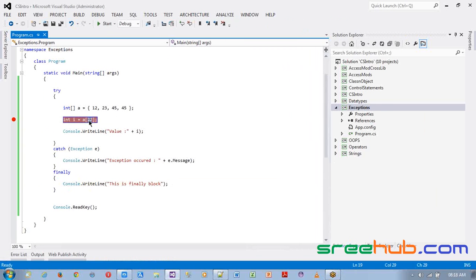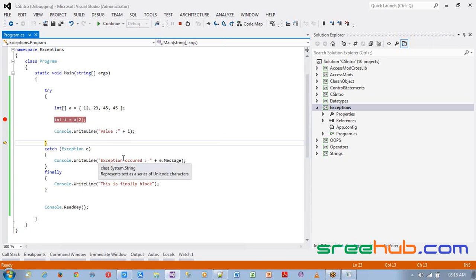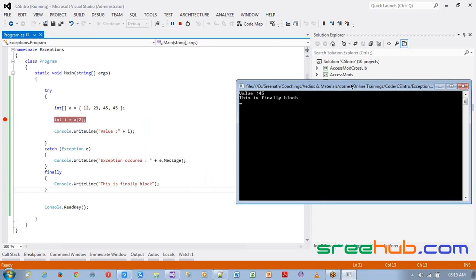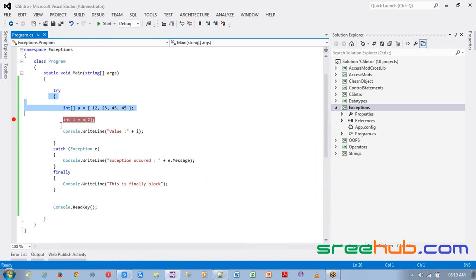And let's remove the exception. Let me run this. Now you can see I don't have any exception. My try open and close completed successfully. Now it will go directly to finally and execute like that. This is how try, catch and finally works.